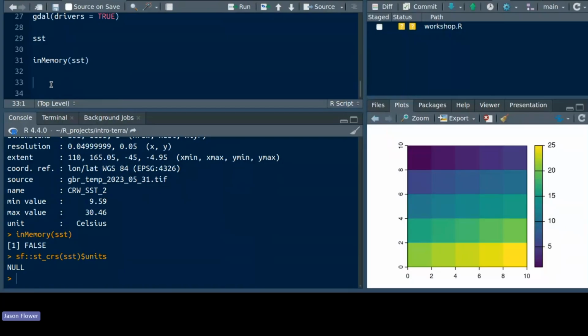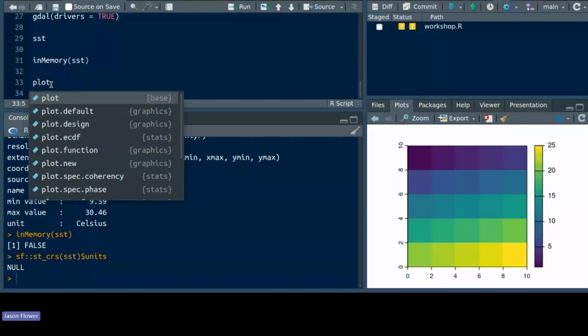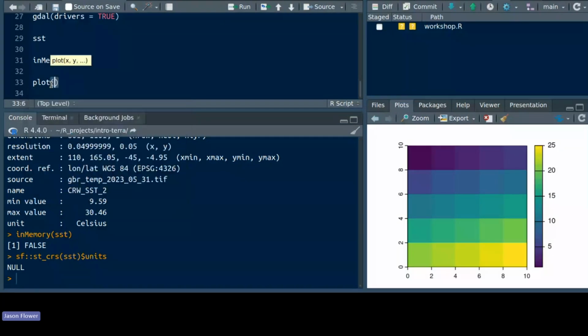Really sorry. But what we are going to do is plot the raster data we just loaded. So again, plot, and I'm just doing everything in the base plotting package that comes built into Terra. But of course, if you're into ggplot, you can use ggplot.